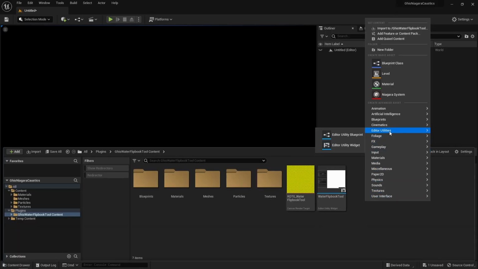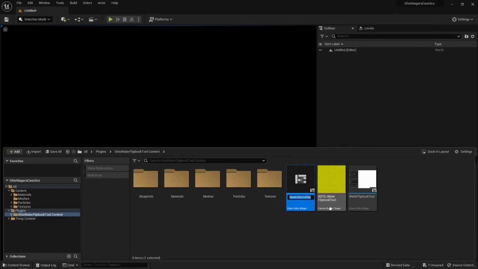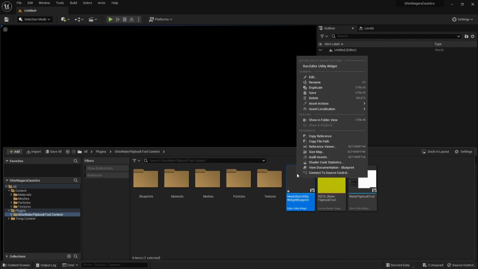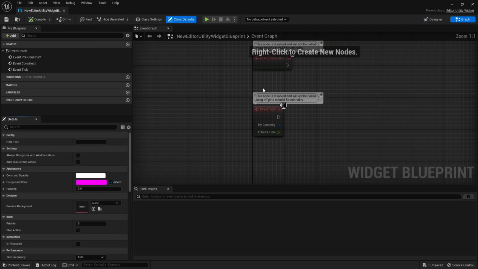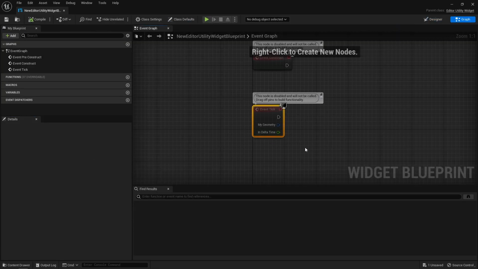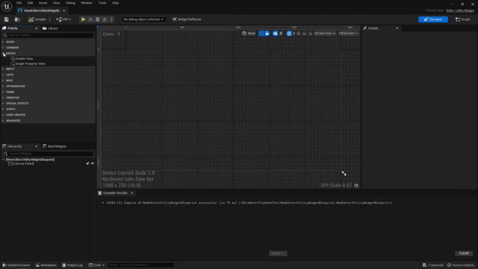Alright, it all begins with an editor utility widget. This is just like a regular widget blueprint, but one that can be called in editor, and so that lets me have a tick in editor amongst other things. Then there are 2 widgets that are of great help when building utility widgets. The first one is a single property view widget, and the second one is a details view widget. Both pretty much do the same thing.